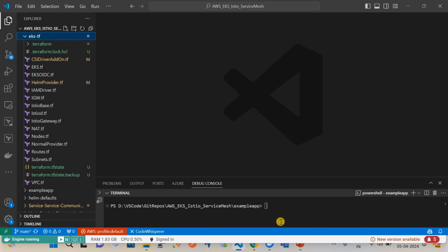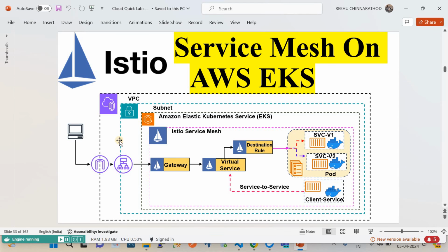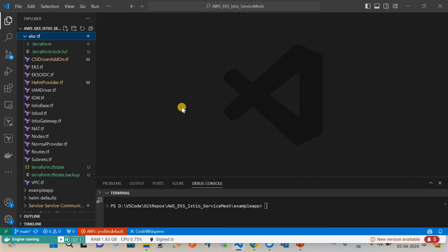Okay, now I'm going to go back to the diagram. We will see that we have so many infrastructure resources. First, we need to have a VPC where you can deploy the EKS cluster. VPCs are further divided into subnets. In the subnet, we're going to deploy the EKS cluster. Once you have an EKS cluster, within that you're going to have the node group as well, which we're going to see right away.